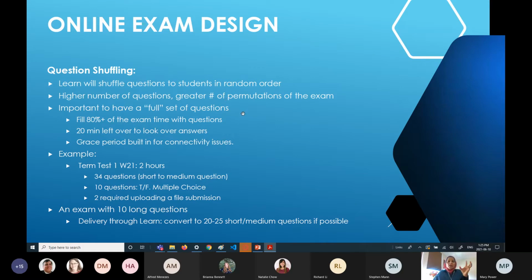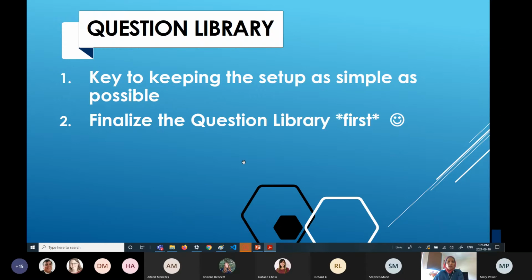Again, having maybe a subset of these. Not every question has to be super short. There are certainly going to be the written response, the longer questions that need to test content in a thorough manner, for sure. But having enough of these short to medium questions to add to the question set, that's what I've learned really works. So that's another design principle. And then the question library: finalizing the question library first, which is something I learned the hard way.